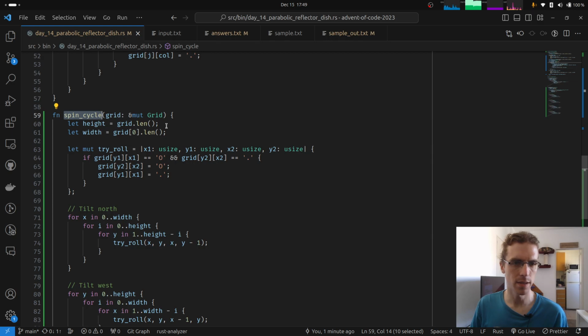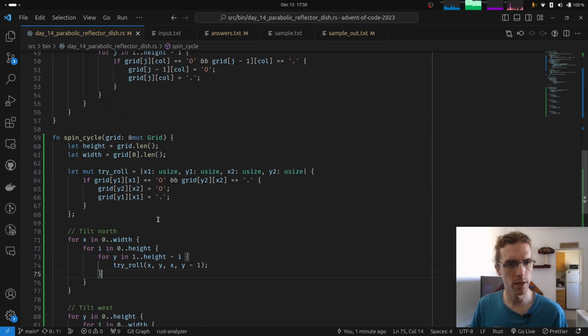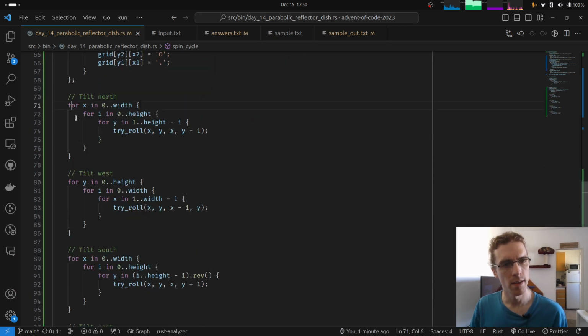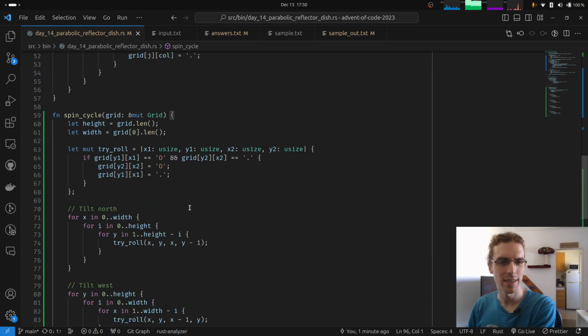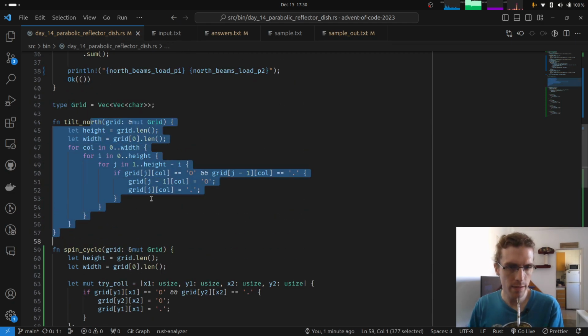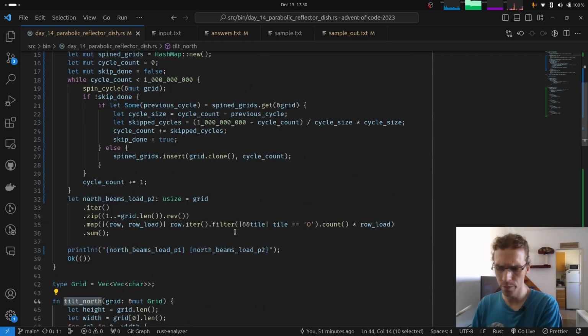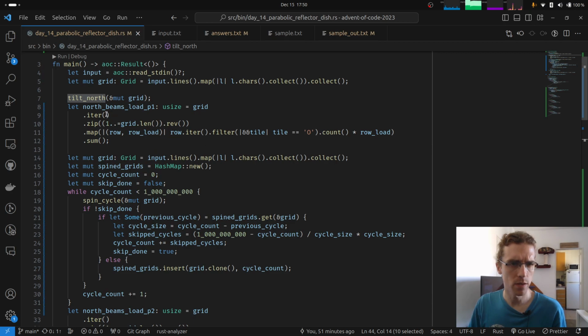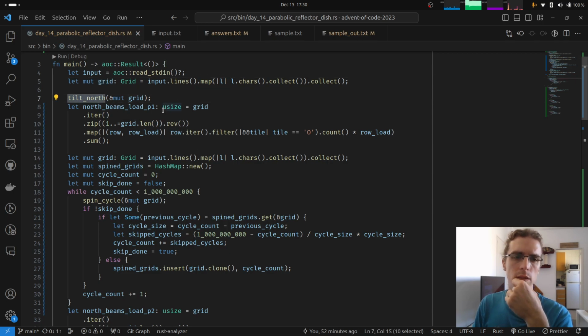So this spin cycle thing is, I think, fine. It's not the best algorithm by any means. I'm sure this could be much more efficient. And I'm sure that these four different nested for loops could be compressed, could be generalized by generalizing a direction concept, but I'm not really interested in that. Tilt north is a hard-coded version of one of these, which is useful for part 1. Great. So for part 1, yeah, we're doing this, and we have a grid. So tilt north does this.